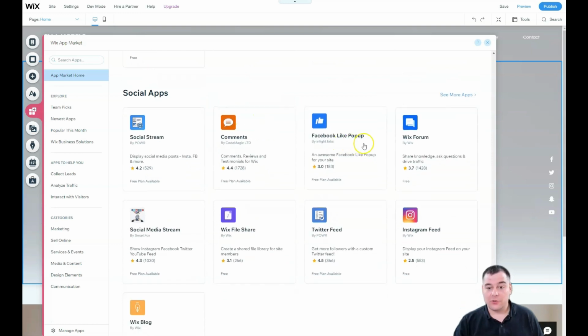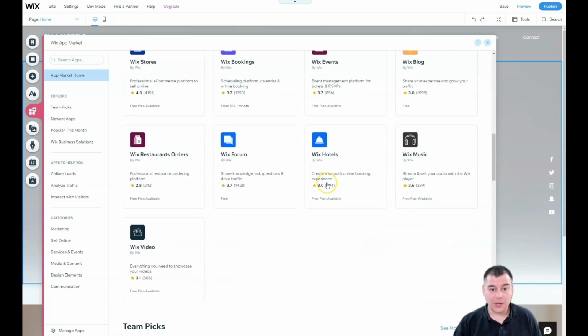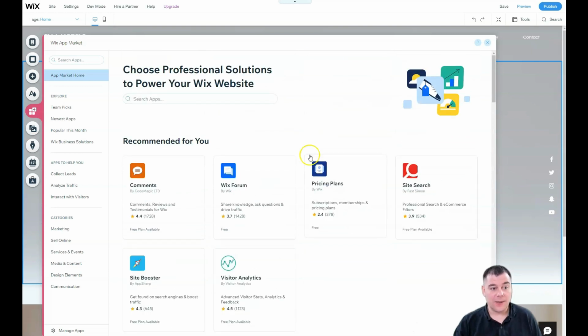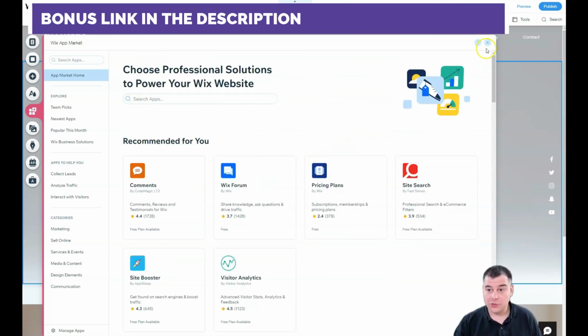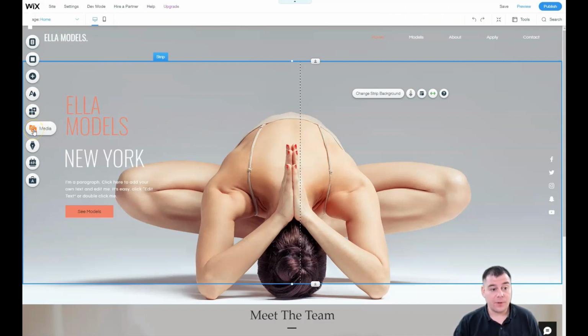So discover all those, Facebook like pop-up, Instagram feed. You can add an Instagram feed. Understand? Those are pretty cool features here, and you need to discover all of them. Of course, it depends on the type of your business. It depends on the size of your site, and it depends on the purposes that you want. Media here also, you can upload all your media, all your files, all your pictures, all your videos, and so on. Blog, booking, and business tools.